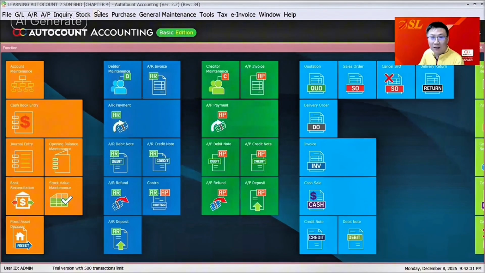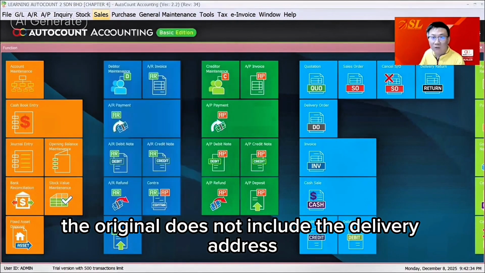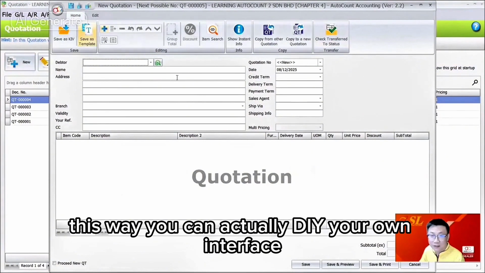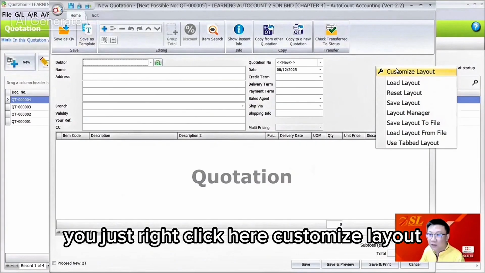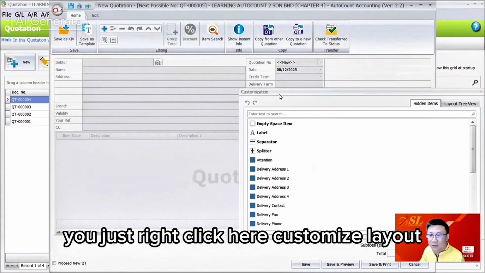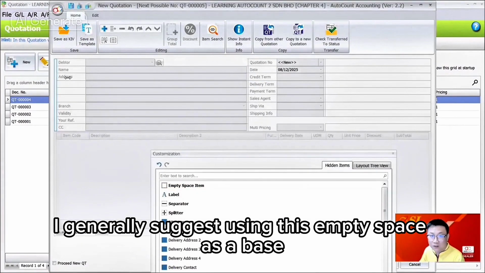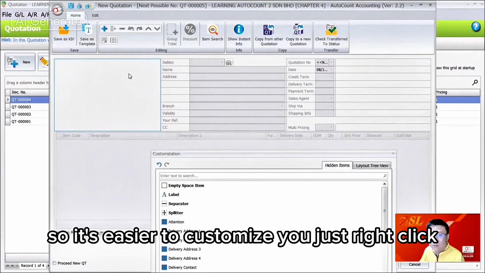For example, in Autocount's quotation, the original does not include the delivery address; the delivery address information is missing. This way, you can DIY your own interface. You just right-click here, customize layout, and after customizing the layout, I generally suggest using this empty space as a base, so it's easier to customize.